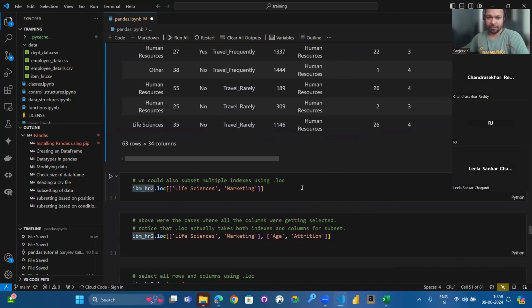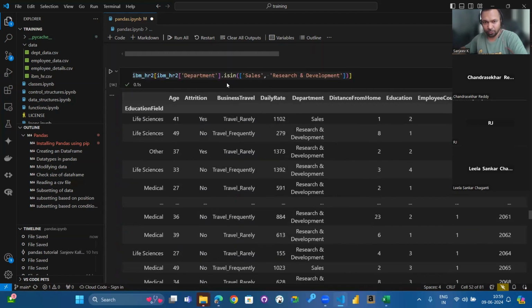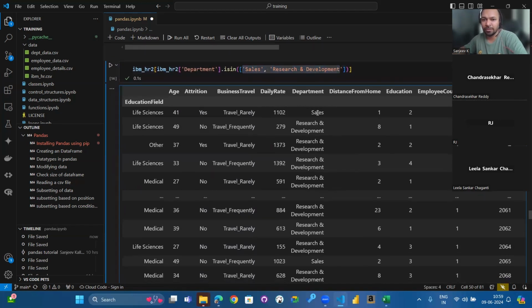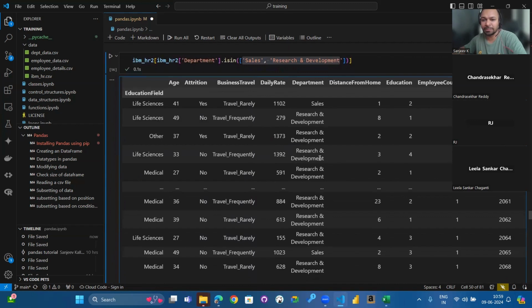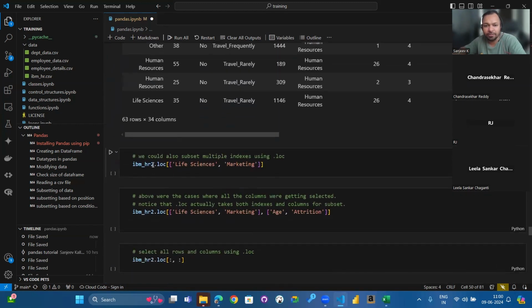And you can use .loc to fetch multiple values, same as how we did for isin. I'm looking for department, I'm looking for sales and research and development. So that is why you get all the values where sales or research and development is present. Similarly, in index also you can do that. So how can you do that? I can say .loc. Previously I was using only a single square bracket. Now I will be using two square brackets and I'll say list of values. So this is a list of values.